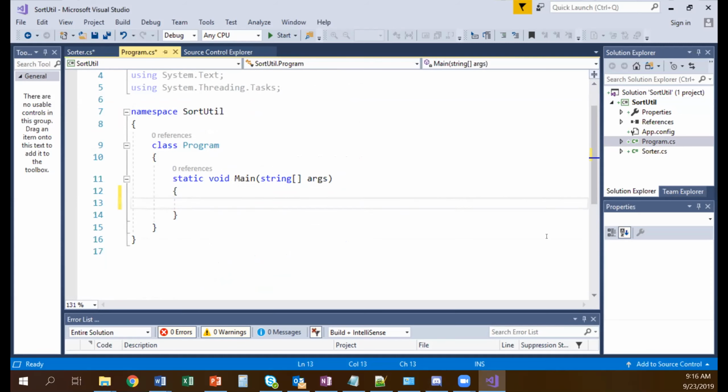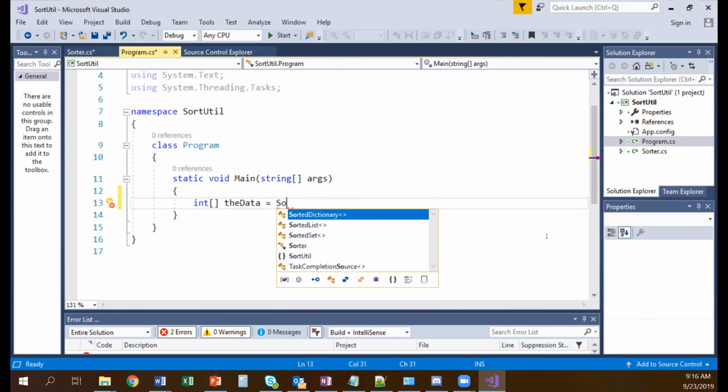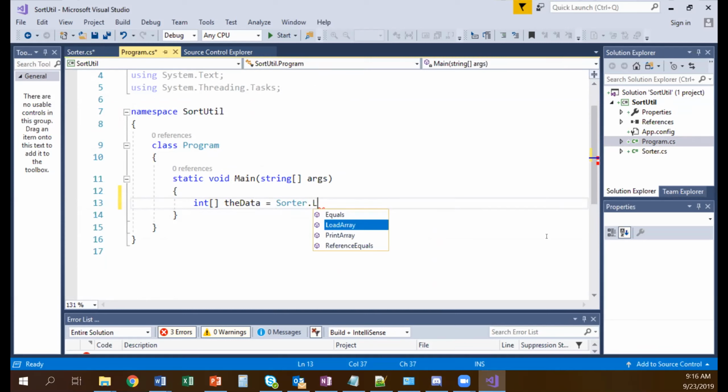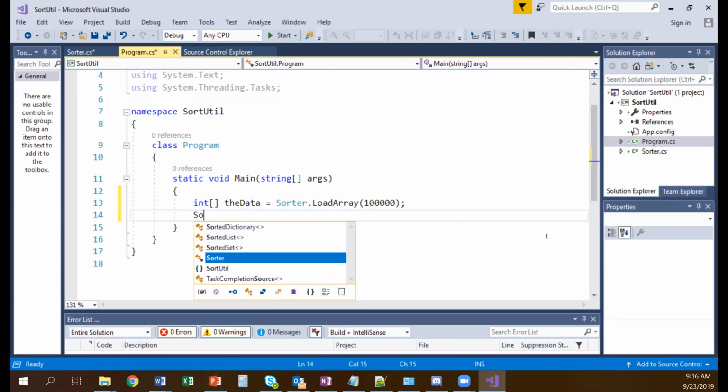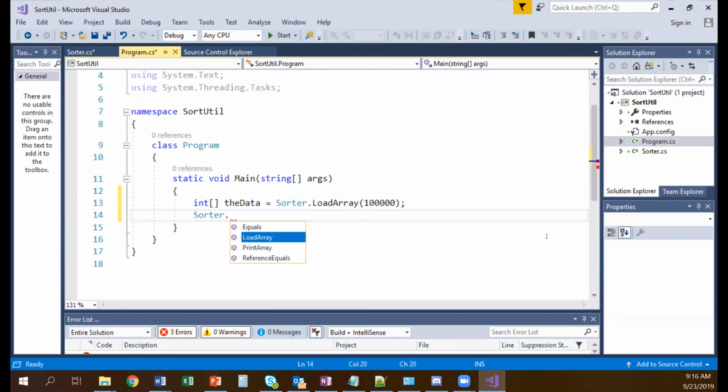So I'm gonna say that I have this integer array, the data, and I'm gonna set it equal to my sorter dot load array. And how many entries do we want? 100,000. That might take a minute. And then I want to print it. So we'll call our print array method, passing it the big data we just generated.